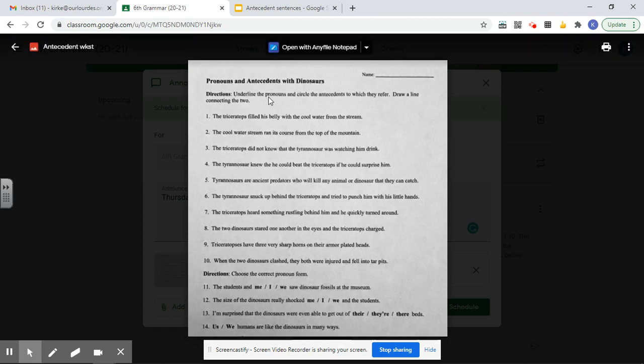You don't have to underline the pronoun. You can just make a column for pronouns, or you can label it pronoun, or you can put P next to it so that I know that you know which one is the pronoun. And as far as circling the antecedent, obviously, if you don't have the ability to circle anything, don't worry about circling it. Make a column for antecedents, put A next to it, or put antecedent next to it so that I know that you know which one is which. And as far as drawing a line connecting the two, obviously, I don't need a line connecting the two if you guys are just going to be typing this into a Google Doc. But again, I want you all to identify which one is which.